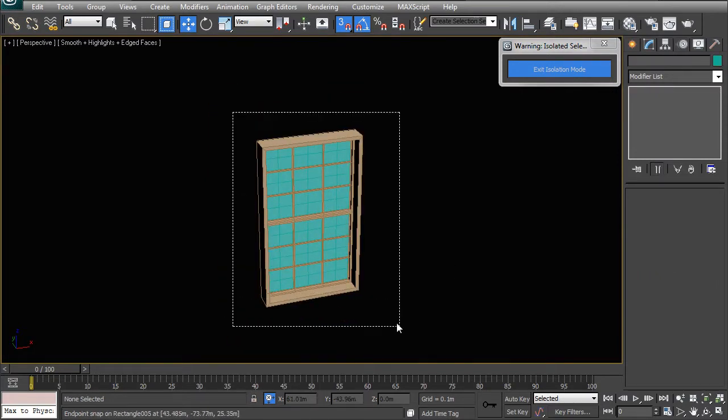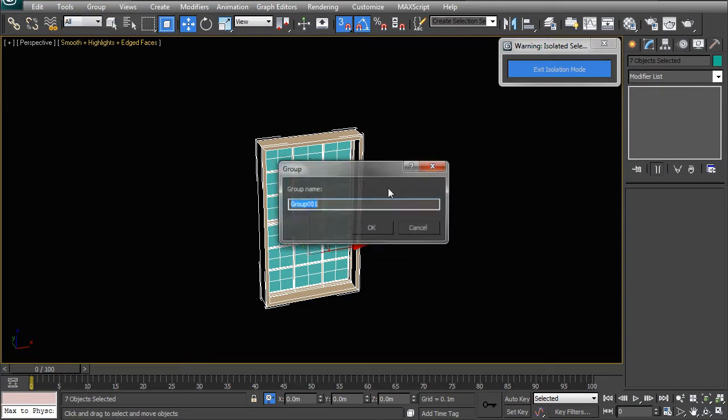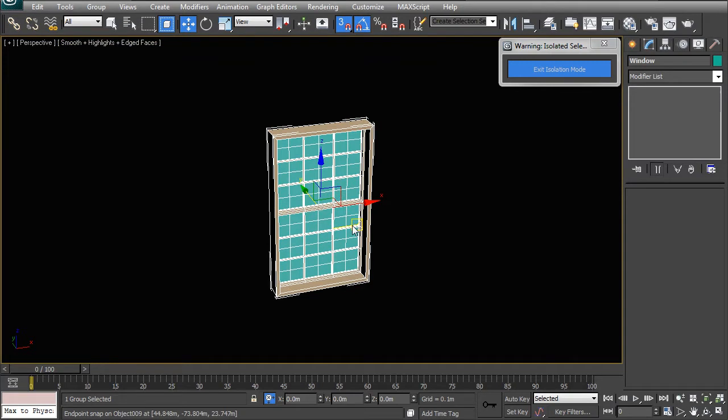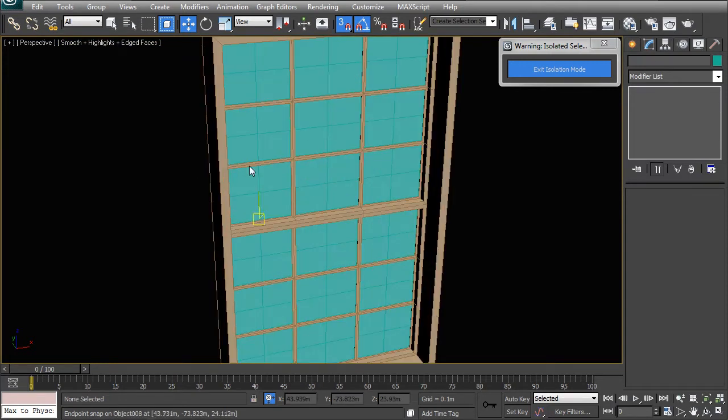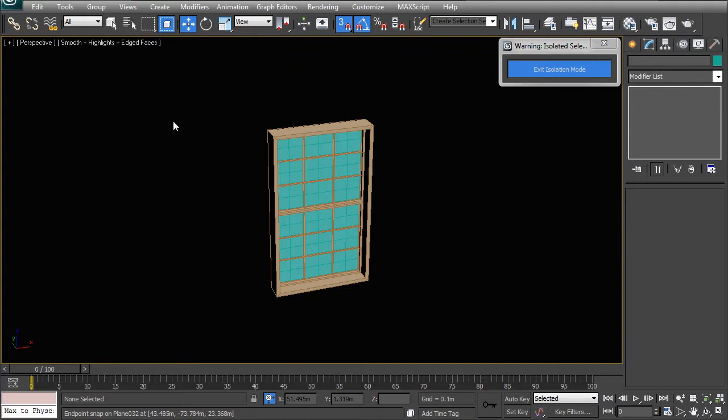And then what we can do at this point is group this and call it window. This could actually be quite a good time to texture it before you group it, just so that you don't have to ungroup it. But I'd like to leave the texturing till much later in the video.